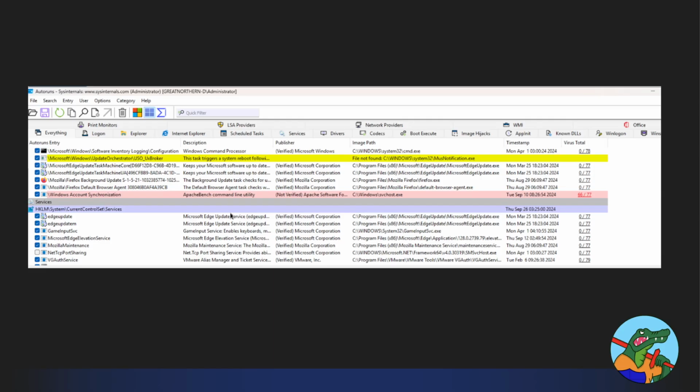Here's an example from the first lab that we did. This is how I found the SVC host exe. You see on the right, it says 66 out of 77 vendors said it was suspicious. So I think that's a good enough metric, right?